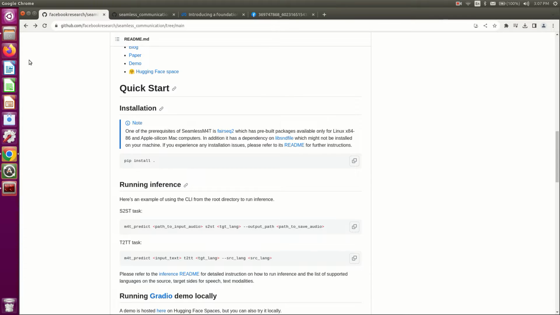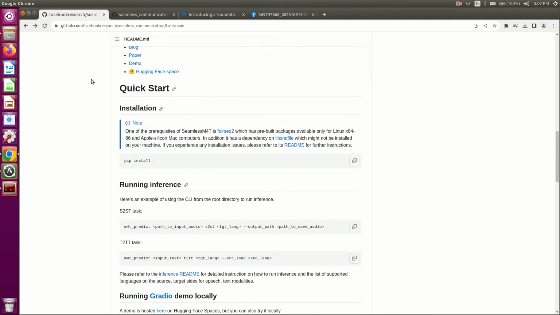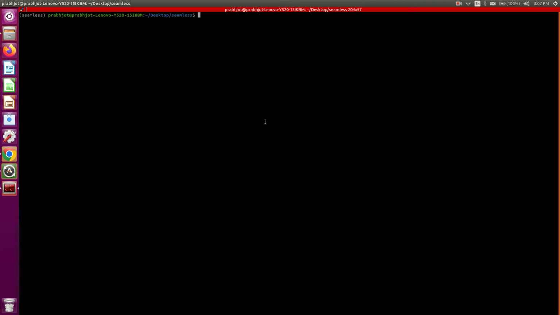Okay, so let's go inside. If you remember, when we installed the Fairseq2 library, we created a Conda environment called Seamless, and then we also created a folder called Seamless, and inside this is where I installed the Fairseq2 library. So I'm going to use the same Conda environment and same setup, and I'm going to install this SeamlessM4T as well.